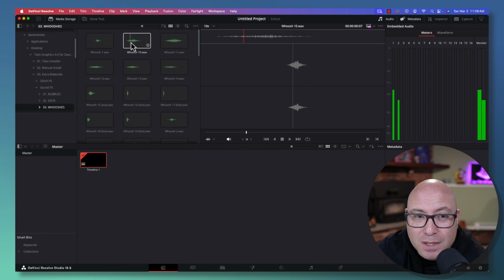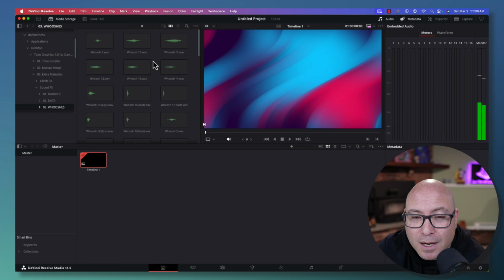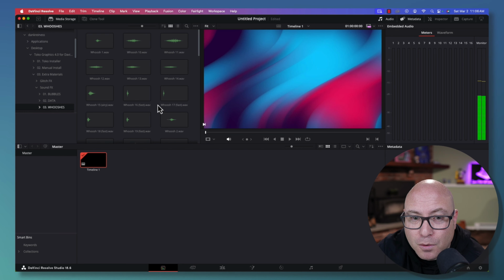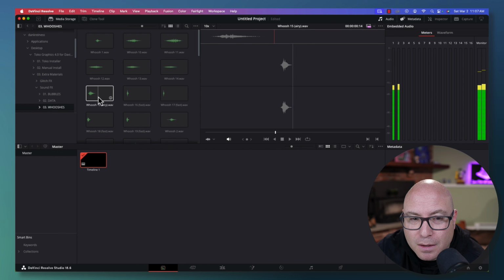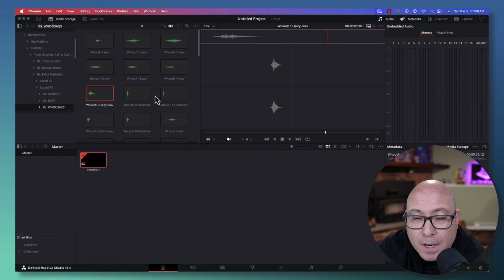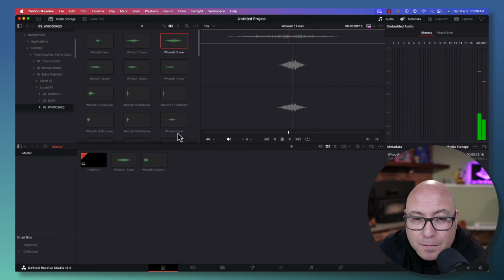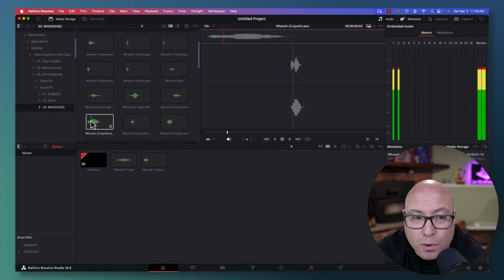In order to preview these, you can just hover over them and slide from side to side, just like we did with the elements before, after we installed the fonts. And let's say we like this one. Okay, once you find the sound that you like, drag it down into your media pool. As a matter of fact, you can even drag down several of them if you're not really sure, or if you think you're going to actually use more than one.